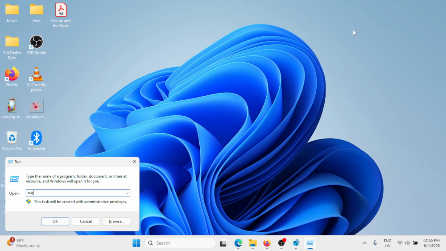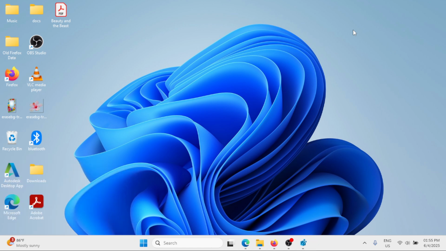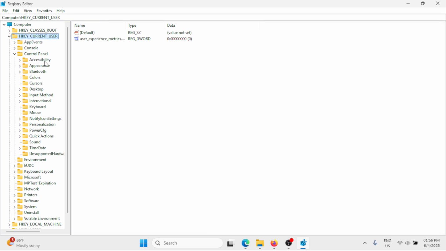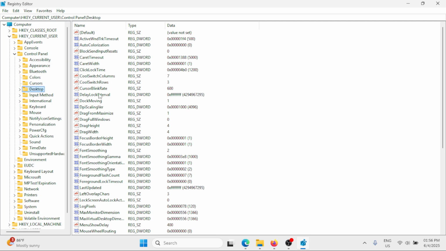Now type regedit, hit enter, and you will be directed to the Registry Editor window, and we are going to navigate this path: Computer, HKEY_CURRENT_USER, Control Panel, and Desktop. Do not worry, the registry path will be posted in the description section of this video, okay? So once you have the registry path, Computer, HKEY_CURRENT_USER, Control Panel, and then you have to look for Desktop.